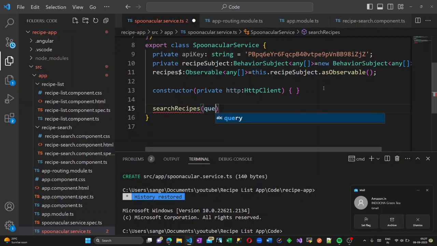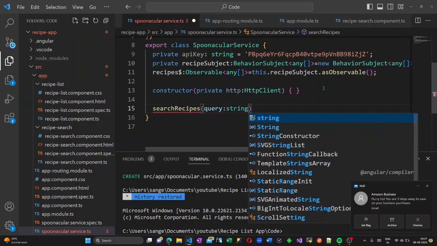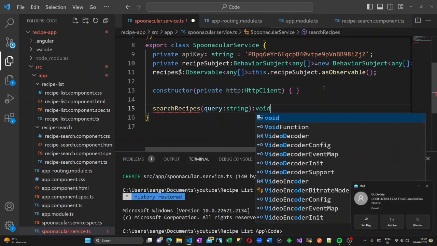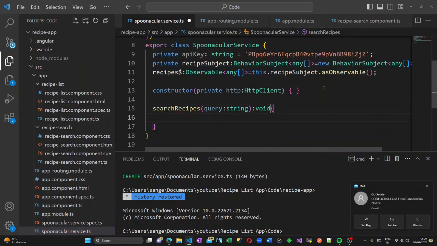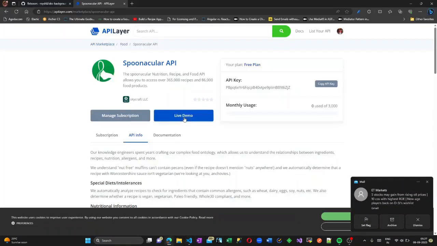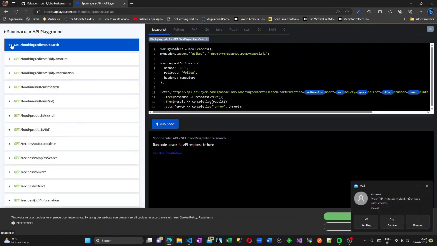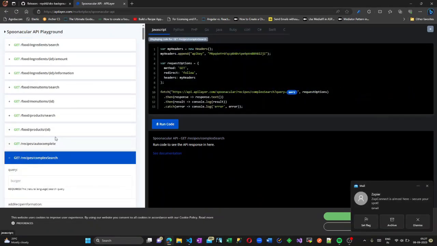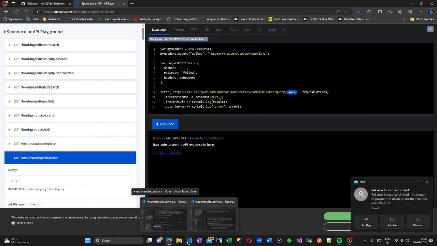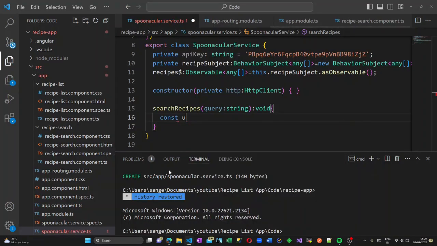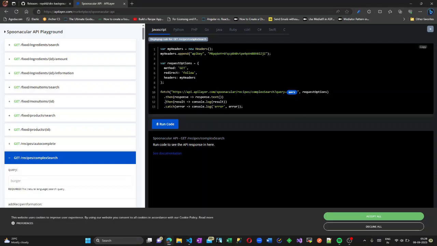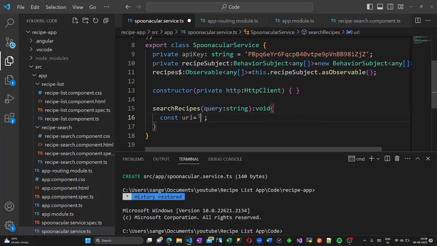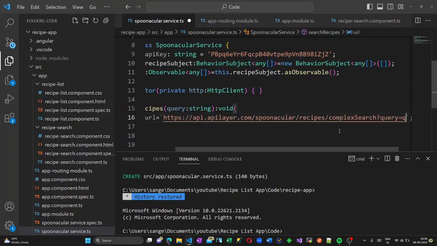Let us create a method called searchRecipes. This is the method which we are going to implement in our components as well. The searchRecipes takes the query, a string, as a parameter. Now let us check what things we need. I am adding a URL. This is the Spoonacular API URL which we are going to refer to. So adding that.